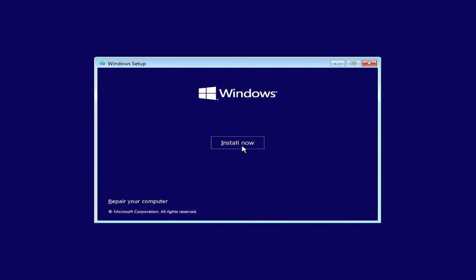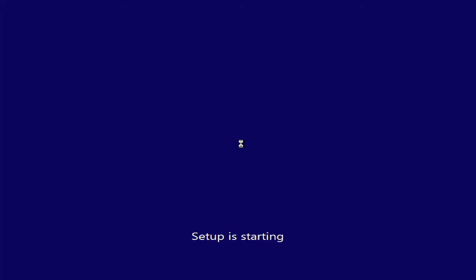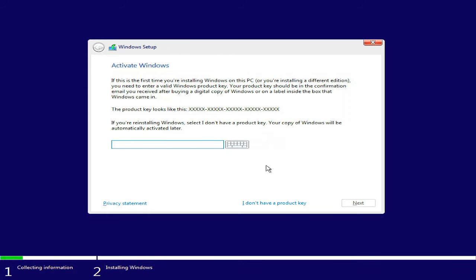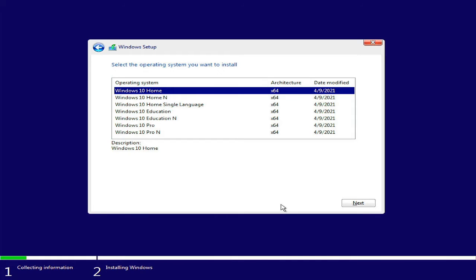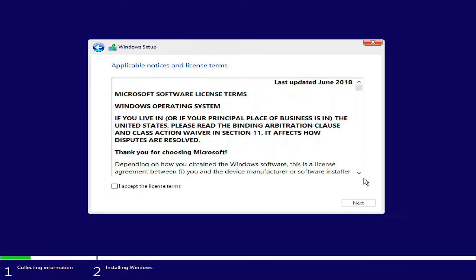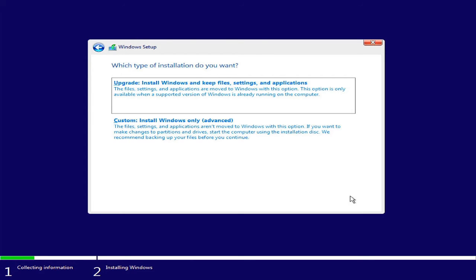Then click Install Now. Now you come to the product key page. If you don't know your product key or don't have one, press I don't have a product key. Then select the version of Windows you want to install. Then click Next. Now agree to the terms and click Next once again. Now select the Custom Install.